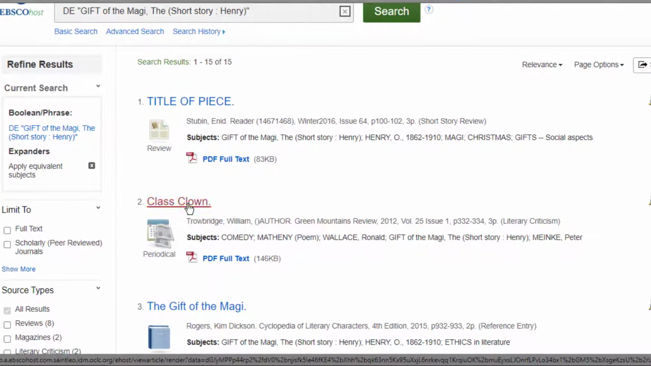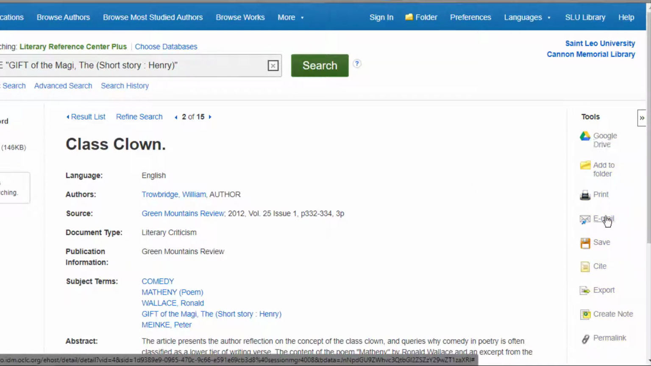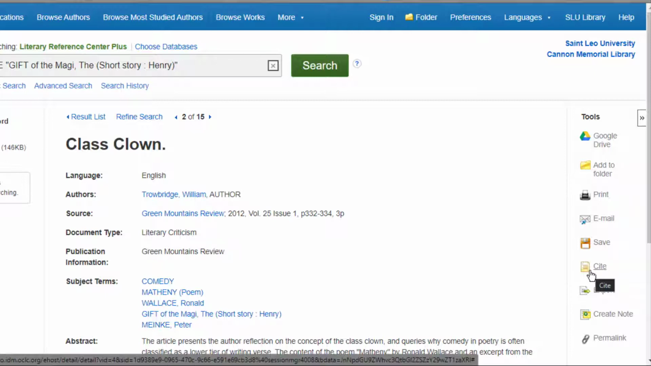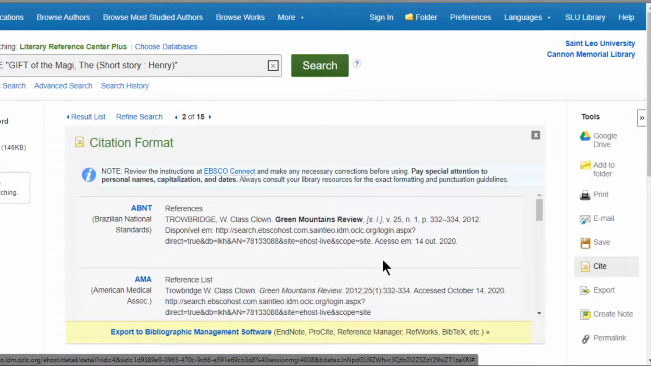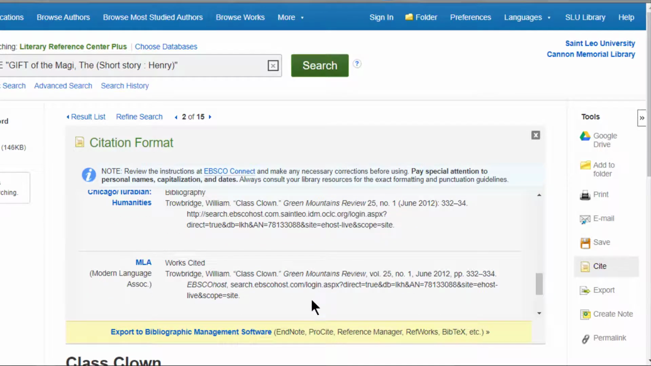On the right-hand side, you can save it to Google Drive. You can print it, email it, use the gold piece of paper to cite it for you, and again, just as with the Gale Literature Resource Center, we want to make sure to check the citation and make sure that it has correct capitalization and punctuation. If you have further questions about that, feel free to contact a librarian.